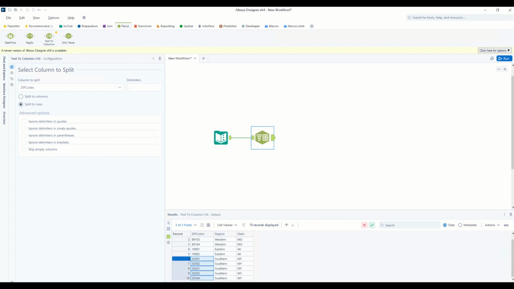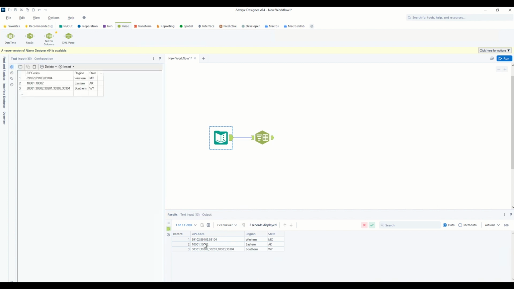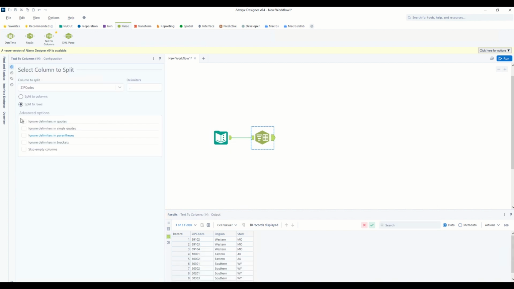Now this can be super valuable because maybe you are trying to parse this list to get a vertical list. This is a feature I have not used a lot in the past, but in researching this video, this will definitely be something that I use in the future, because split to rows makes it very easy to get your full list of zip codes.